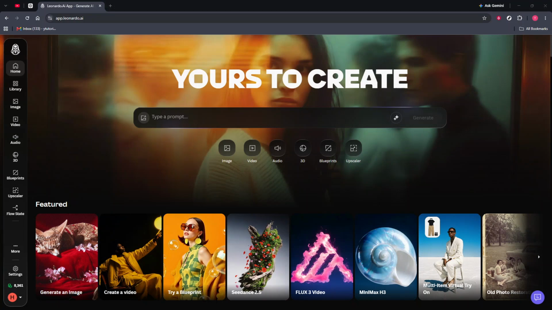In today's video, I'm going to teach you how to create character references in Leonardo AI Desktop. To get started, head to the Leonardo AI dashboard and open the Image Generation tab. This is where you'll set up everything for your character reference sheet.